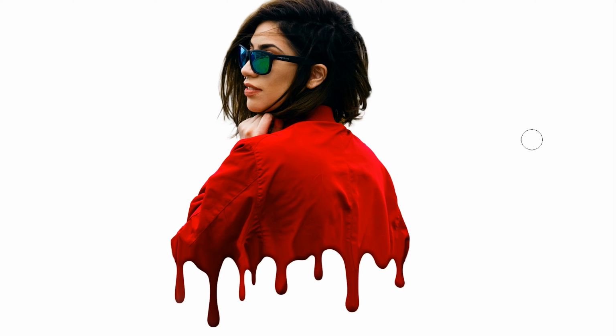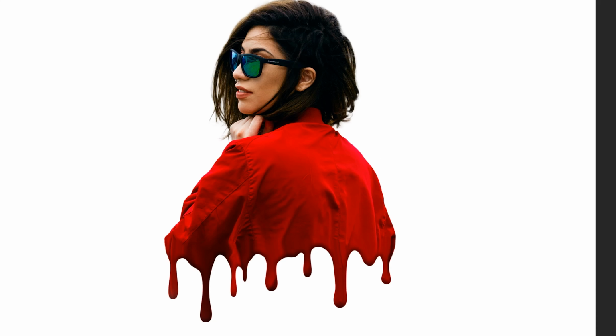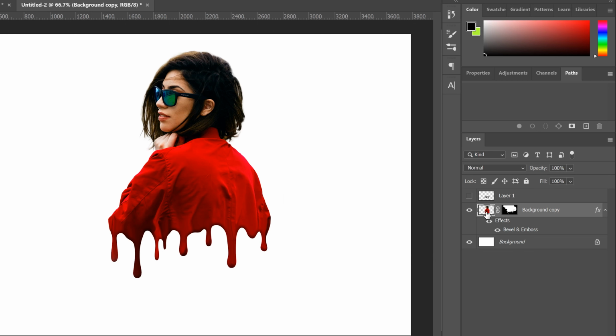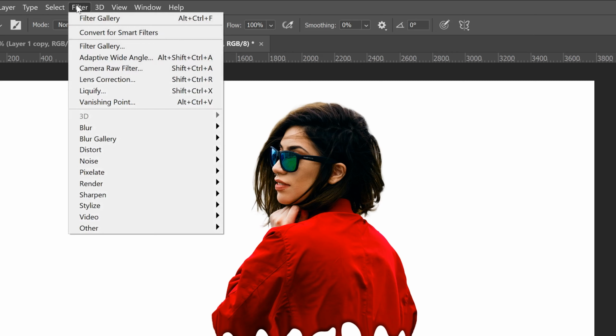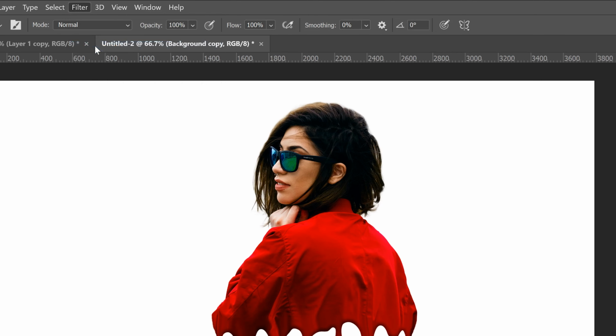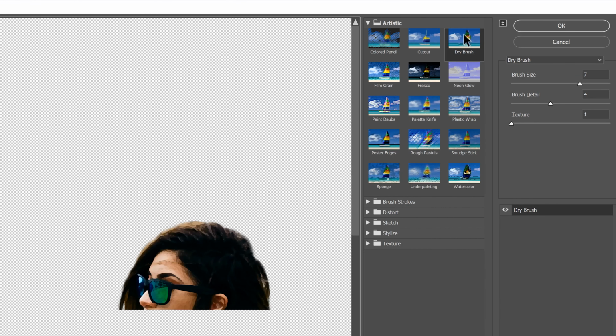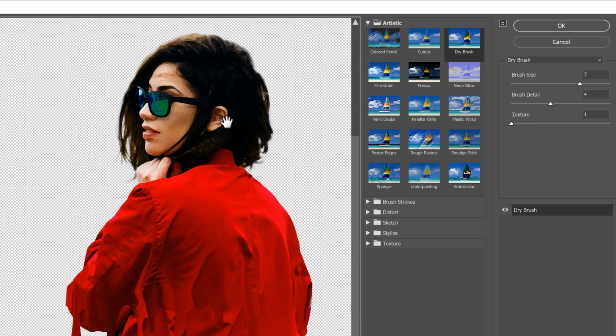All right, so at this point, we are close to being done with our subject. All I'm going to do is click on the thumbnail of our subject here, and I'm just going to go up to Filter and go to Filter Gallery, and put on this Dry Brush effect. You can pick something else or not have this at all, but I kind of wanted an artsy look with it. So my brush size is 7, brush detail 4, and texture 1, but you can play around with whatever to get the look that you want, and then click OK.